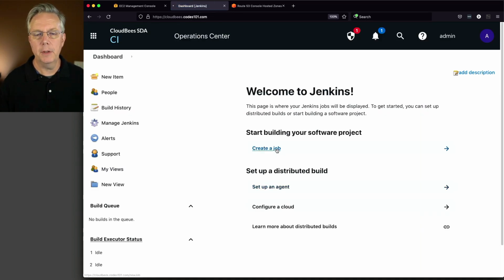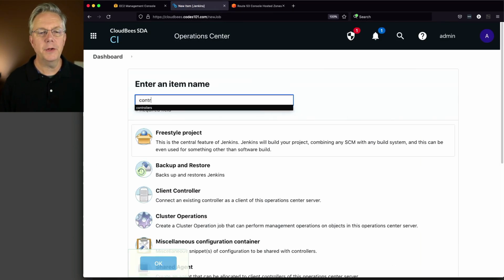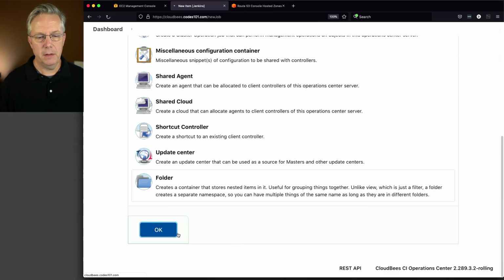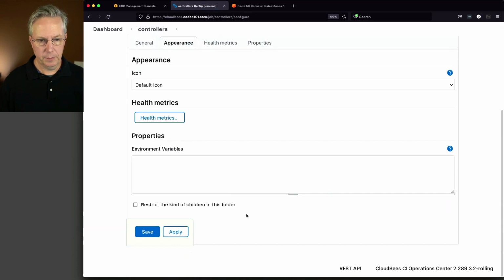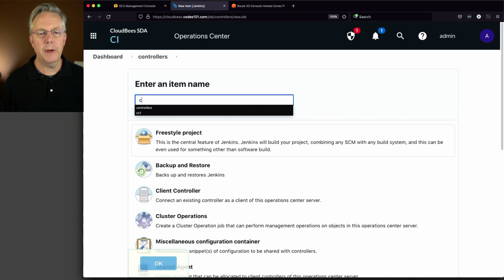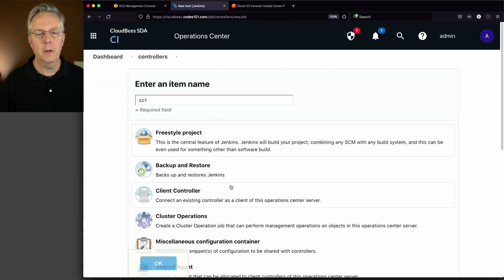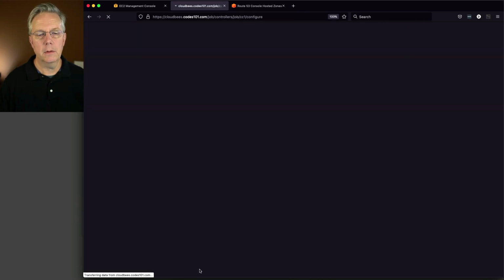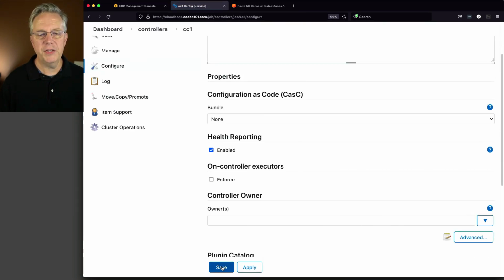Okay, first up, I'm going to create a folder called Controllers. Not very exciting, but it's okay. Click Save. Within this folder, I'm going to create an item called CC1, and I'm going to select Client Controller. We'll click OK, and we'll just click on Save.